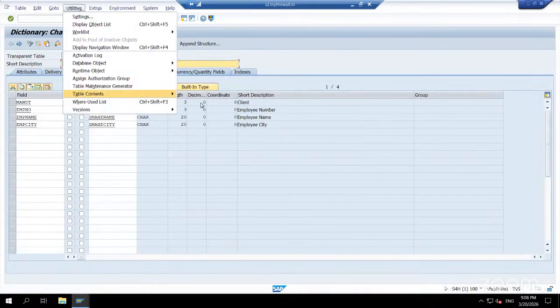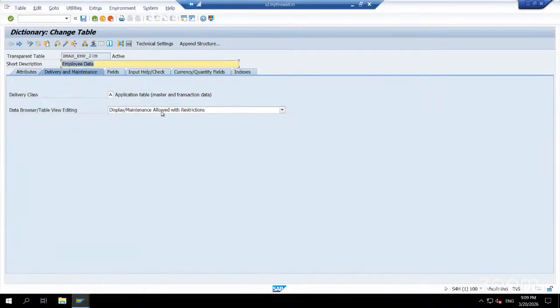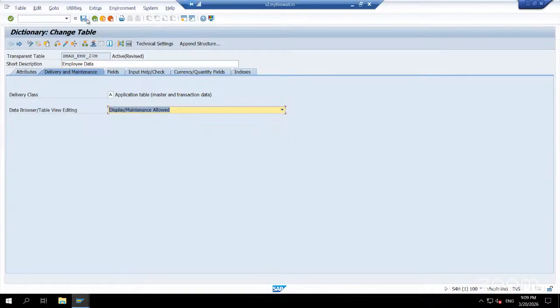Go to utilities, table contents, create entries. See, it is disabled here. Right? To enable that, go to here. Make it maintenance allowed. Maintenance allowed means you can insert the data. Save it. Here, delivery and maintenance. Now I choose to change the property here. Allow means allow inserting the data.